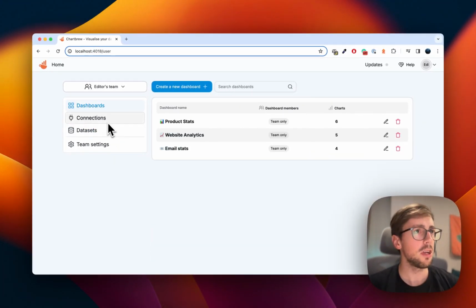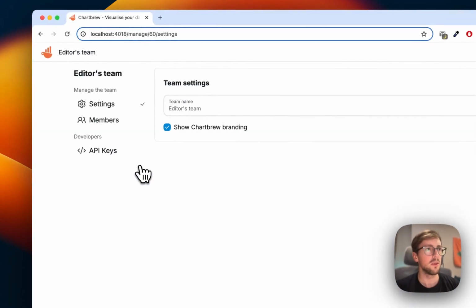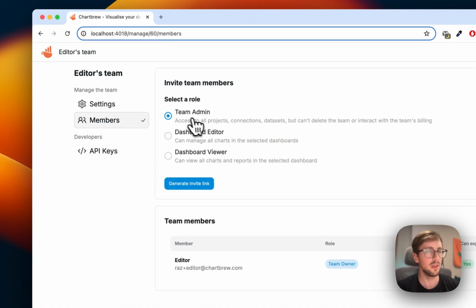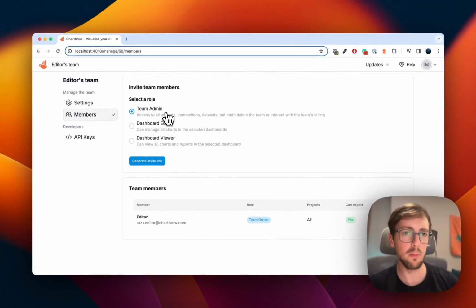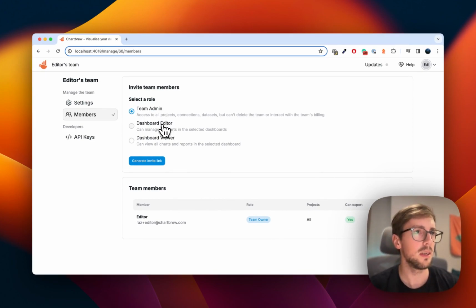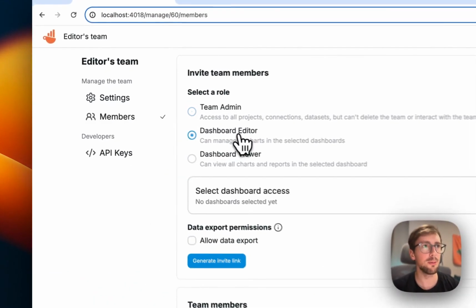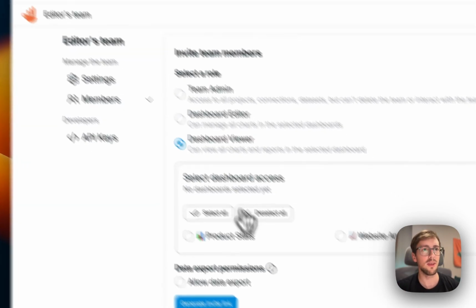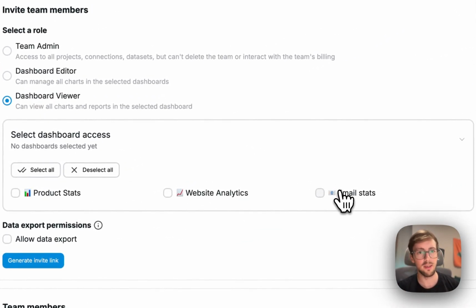Another change to the product itself is the way the roles are handled within a team. If I go here, you can see that in the members, there's team admin, team owner. Remember, I'm the team owner of this particular team that I'm using. And then there are two different roles here called dashboard editor and dashboard viewer. The main difference in v3 is that if you invite someone with dashboard editor and dashboard viewer, you need to select which dashboards they have access to.